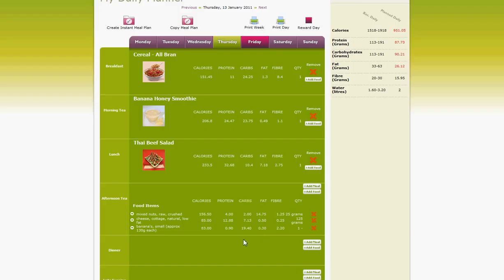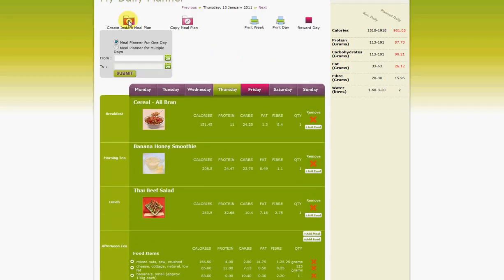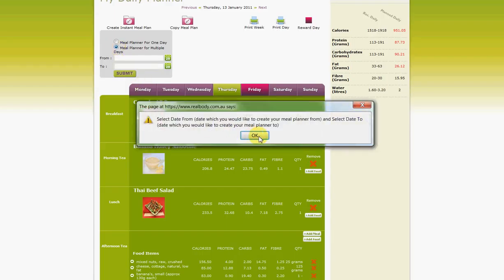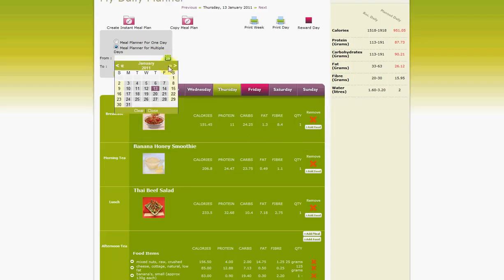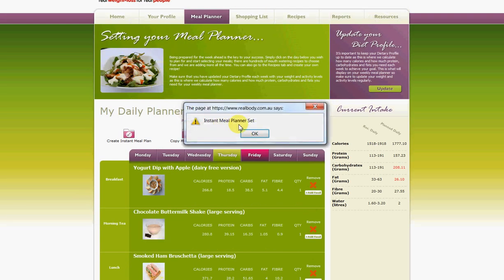The other option you've got here is to create an instant meal plan. You can do that for 1 day or for multiple days. So let's have a look at a multiple day one. So simply click on the calendar, the date that you'd like to select your meals from, and to, so we'll do it for 3 days, the 13th to the 15th. Once you've selected your dates, click on submit, and it comes up instant meal planner set, and click on OK.